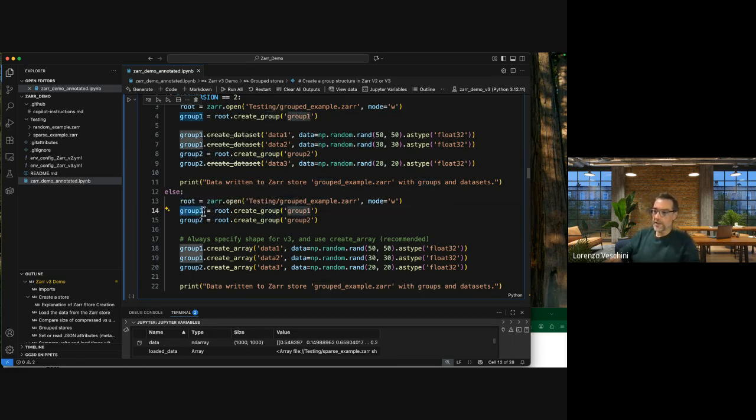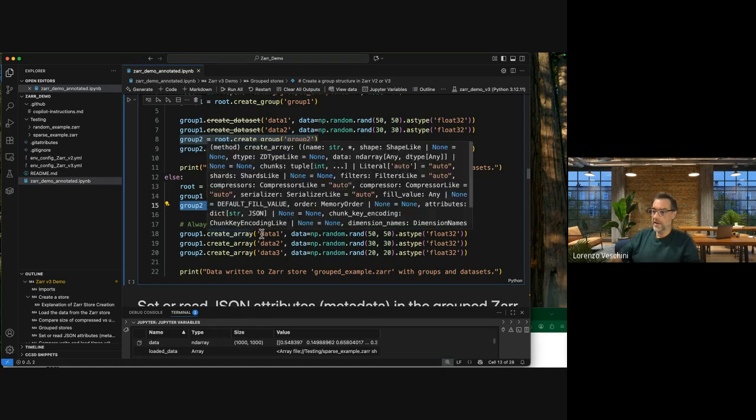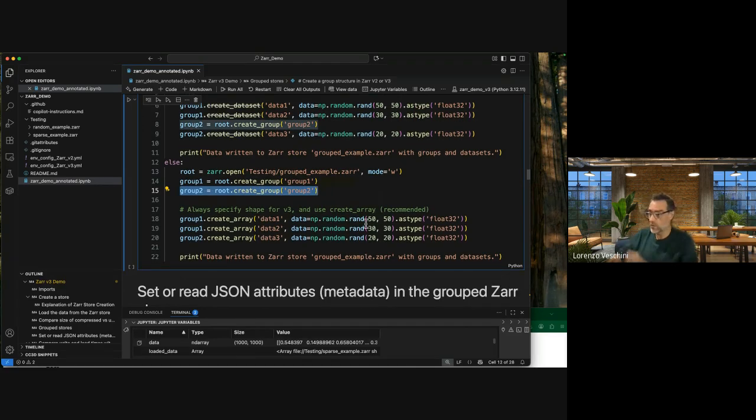Then, in a nice way, you create group one, and from root, you create another group. And you can go on like that and create group two. And then in group one, which we reference here, you can create an array of data, 1, 2, and 3. Might be different, might be the same, as far as you respect the rules for specific data.